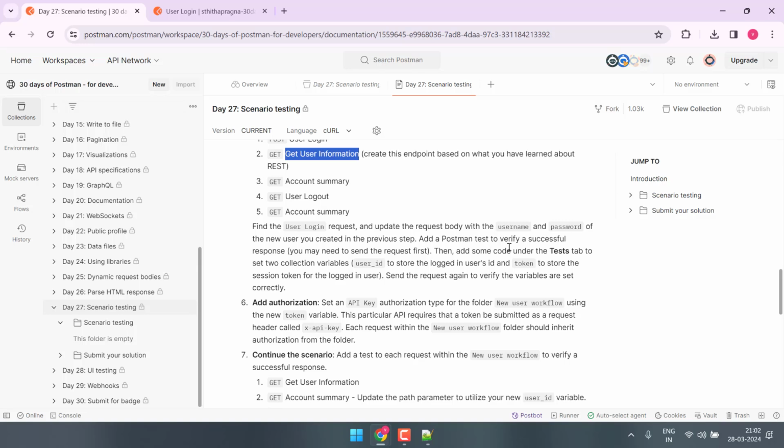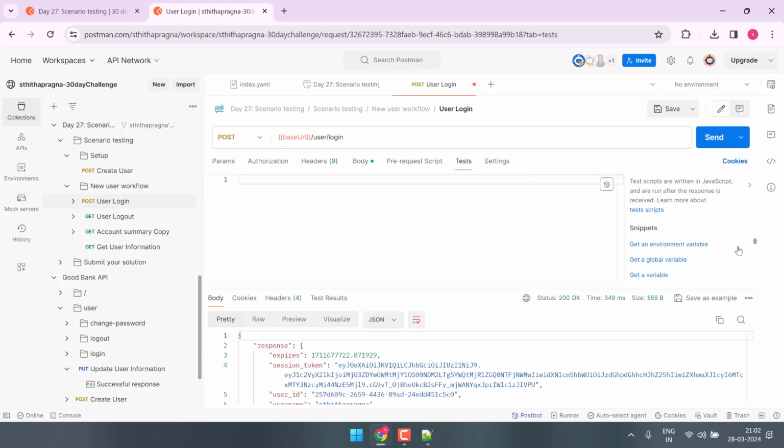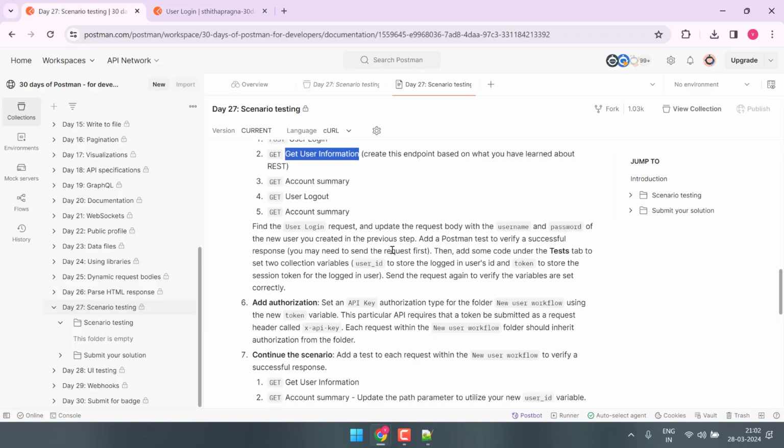Add a Postman test to verify successful response. You may need to send the request first. Okay, test successful response 200. Save it. Then add some code under the test tab to set two collection variables: user ID to store the logged in user's ID, and token to store the session token.